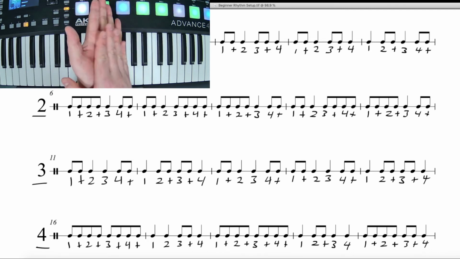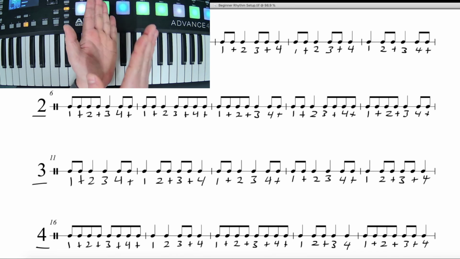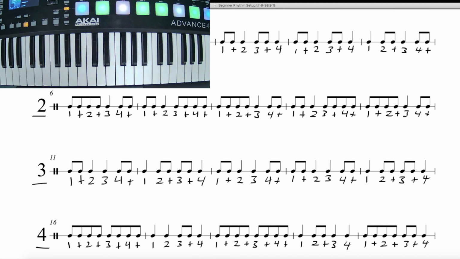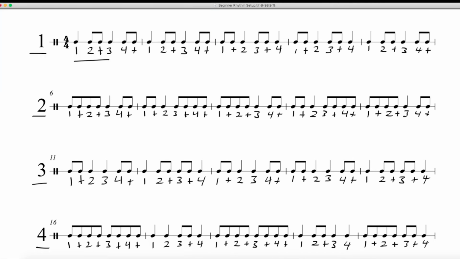1, 2, ready, go. 1, 2, 3, 4, and 1, 2, 3, 4. 1, 2, 3, 4, and 1, 2, 3, 4. 1, 2, 3, 4. This one had a ton of eighth notes. Kind of easy having a steady stream of eighth notes, because you can just find that groove and just get right into it.